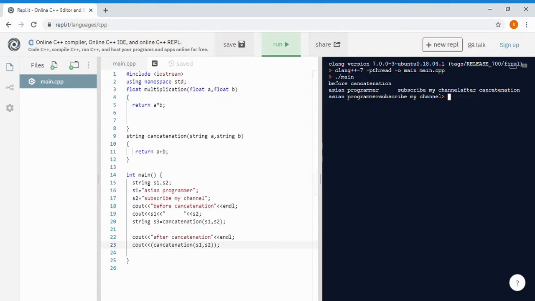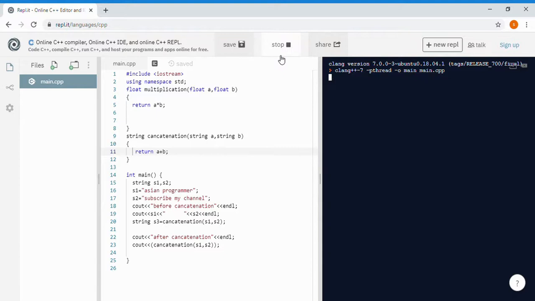Now look, it's before concatenation Asian programmer and subscribe my channel. Look like this. I just put some space so you can see it. Okay. Then afterwards, I should put a newline so you can read it more nicely. Okay, I will run it again for you. Here you go. Now, before concatenation: Asian programmer and a space, subscribe my channel. After the concatenation, it shows Asian programmer and subscribe my channel all together like one string.